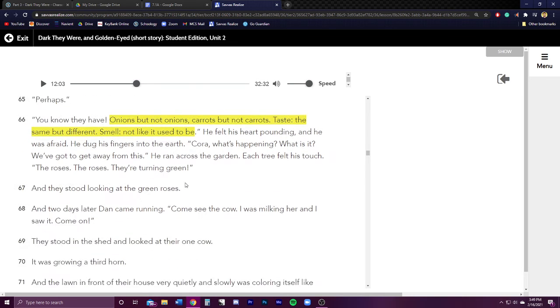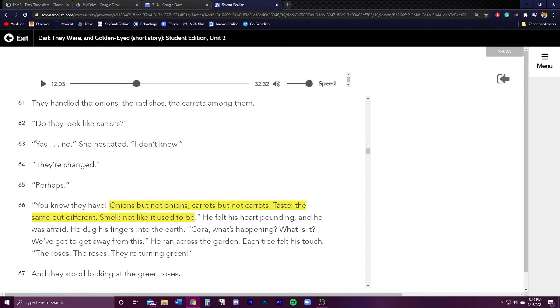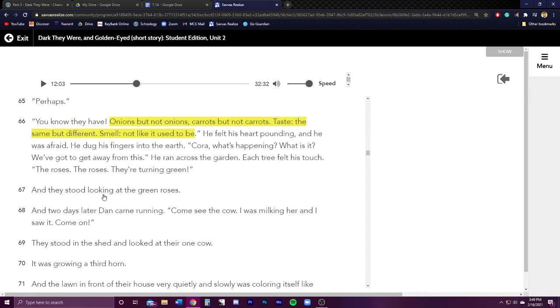Kind of creepy in my opinion. He's losing his memory, losing his mind, and they can't quite decide. His wife is kind of hesitant with him. Yes, no, they are different. No, they're not different. I can't tell.